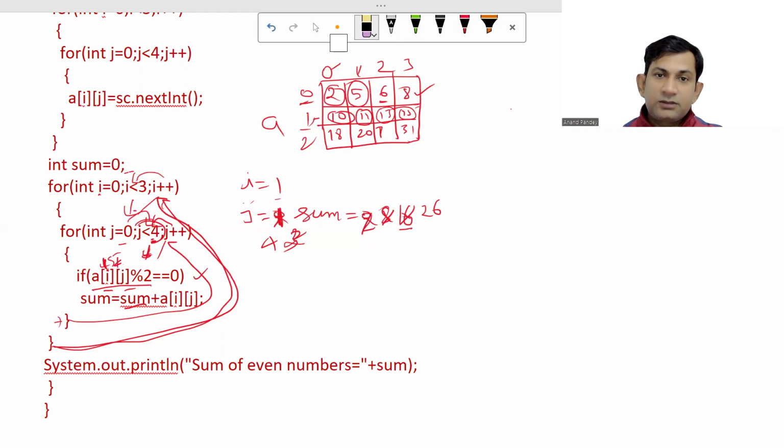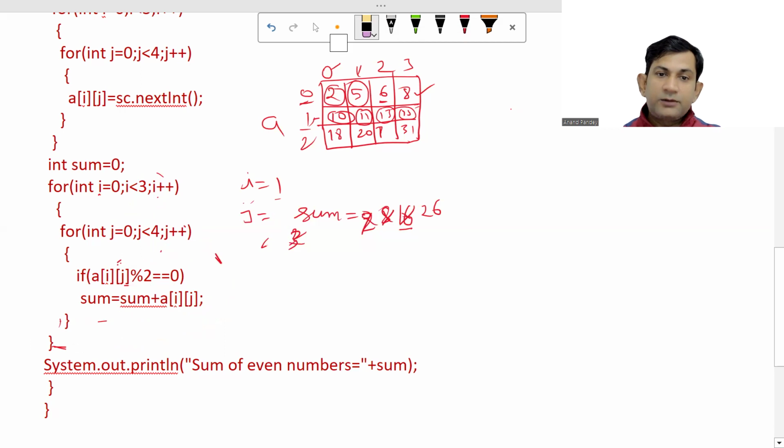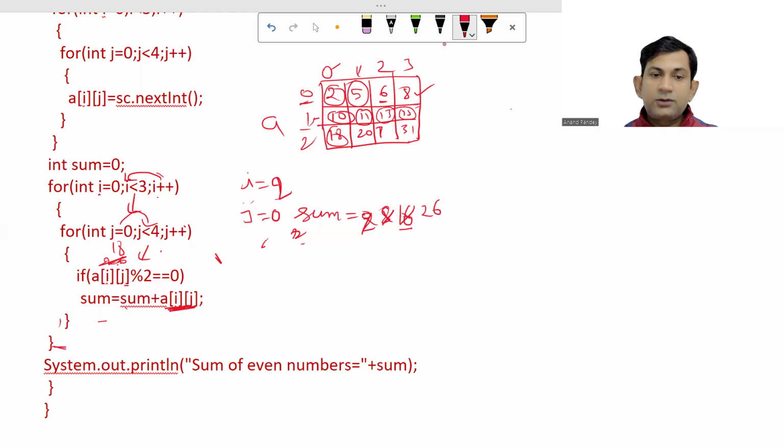Okay, let me remove all this to make it more clear. Okay. Now i plus plus, the value of i will be what? It was 1, now it will be 2. Okay, i is 2, condition true, control will go inside the loop. Again the value of j will start from 0, this condition is true, and a20, i2 j0. At a20, what we have? 18. So 18 modulus 2 equal to 0, condition true. So that 18 will be added. a20 will be added to sum.